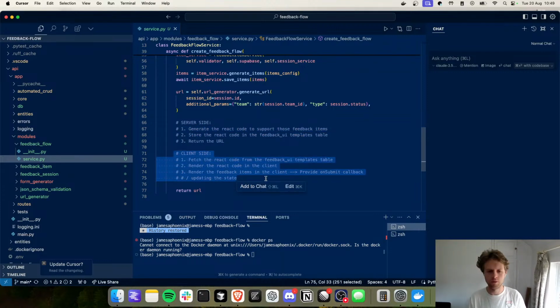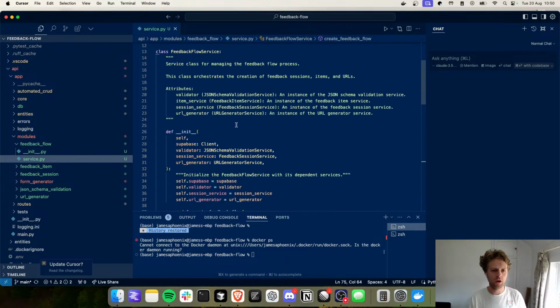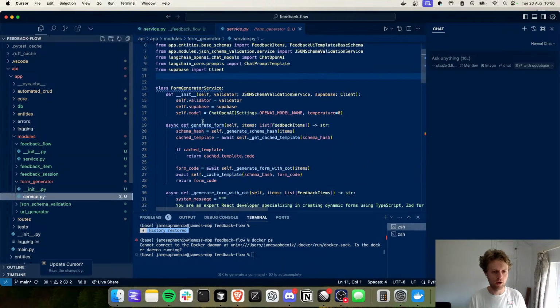Then we're going to have to implement this in the client-side application, which will basically be where someone's fetching the code, and we're rendering that code as a hydrated string on the client. Then we have this on submit, and we're going to either update some LangGraph state in the cloud, or we might even just update custom state. So we're mostly there, but we were working on this form generator.